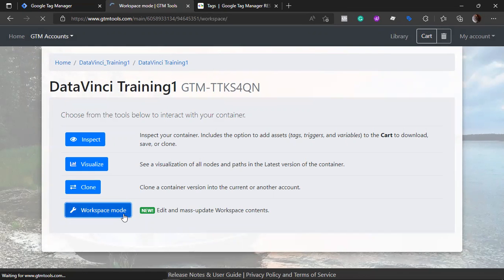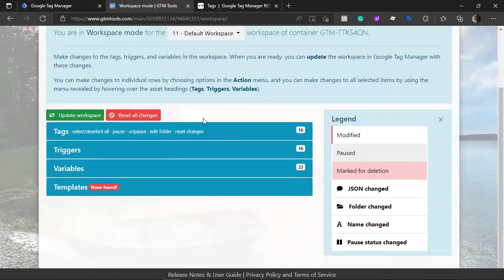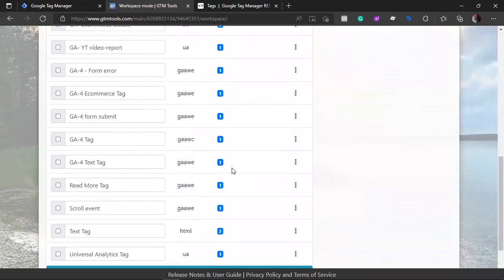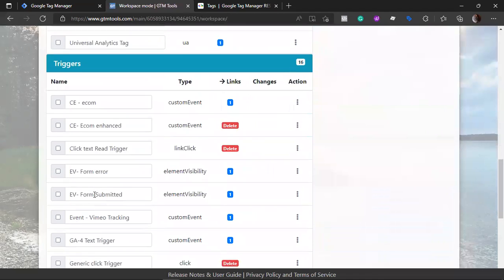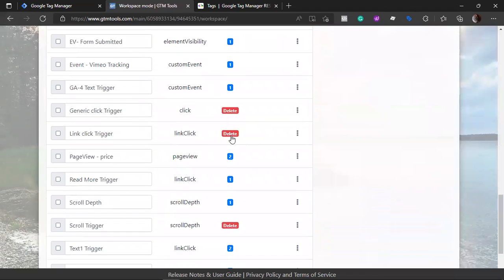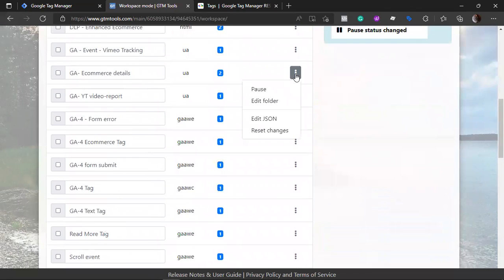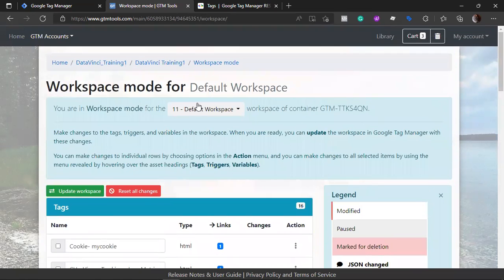So if I click this, then we have the workspace mode. And if I click this, then we have all the tags and we can simply make the edits here. And we also see that, okay, this one has 1 link. This one has 2 links, right? If I scroll down, I can also see all my triggers. Then I'll have the option to delete and all these things. If I click the 3 dots here, I have the pause, edit folder, edit JSON, reset changes, and all these great things that are offered to us by this GTM tool.